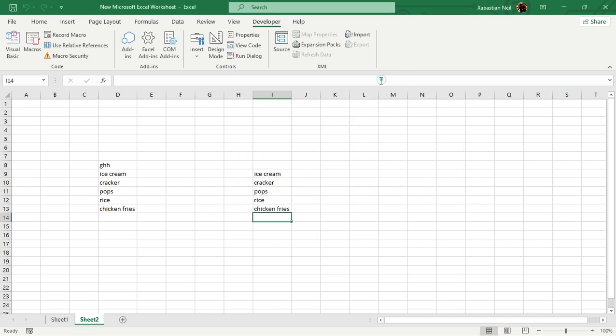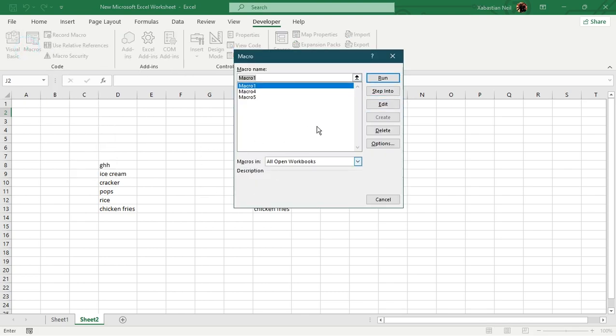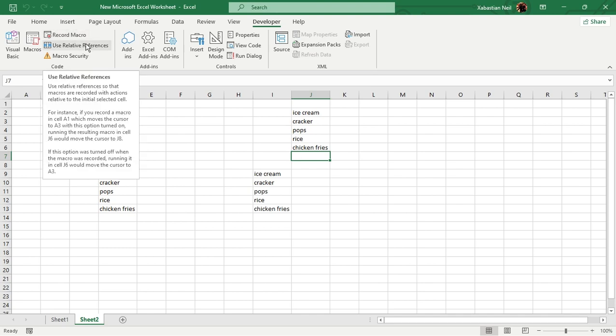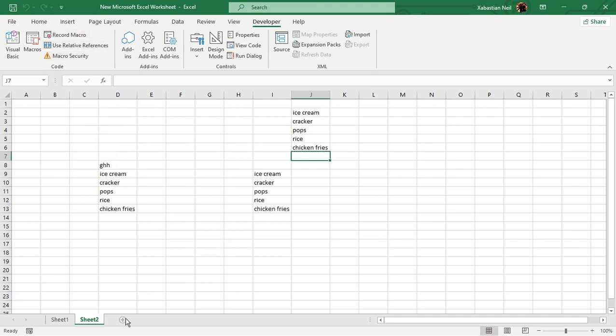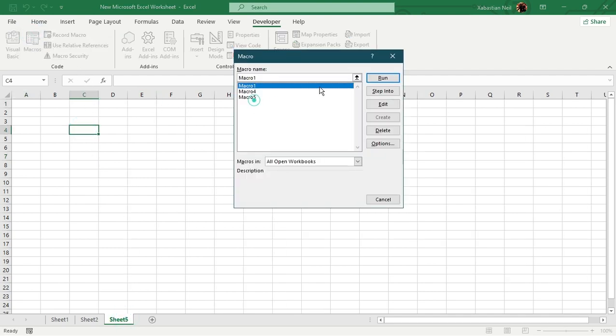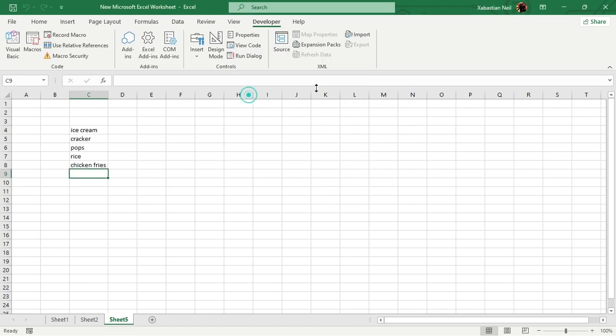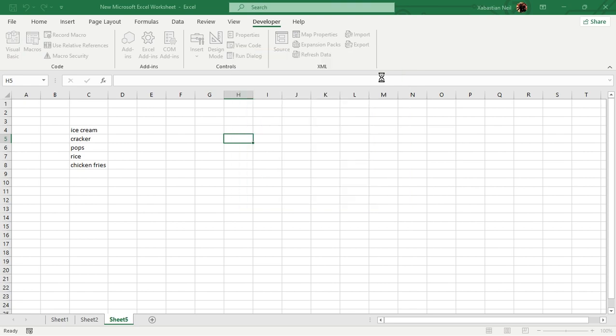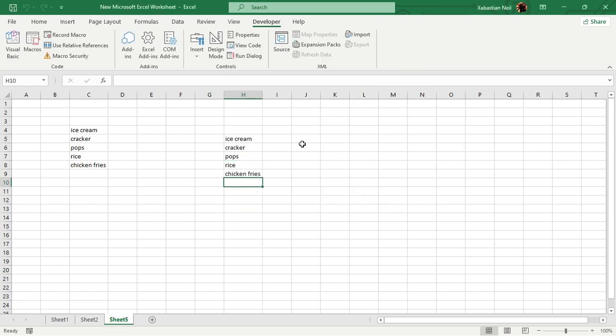Now I'm just going to press run, and you can see that you can paste it wherever you want, even in another cell, in another sheet. This does not happen when you record a macro with absolute cell reference. Now let me go to another sheet. Press macro 5 and run it. Wherever you want, you can paste it. So a macro using relative cell reference is a lot more flexible.